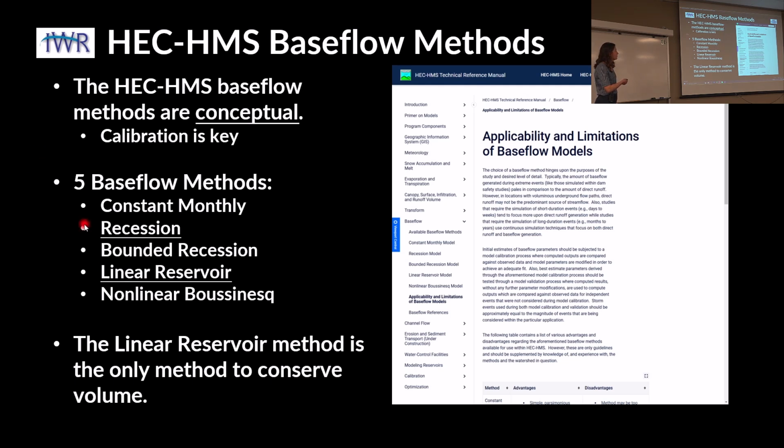Just a reminder, we have a technical reference manual, and for a lot of these computational methods, we have a page for applicability and limitations, so kind of the pros and cons, or where some of these methods are applicable and where they are oversimplifications and should be avoided.